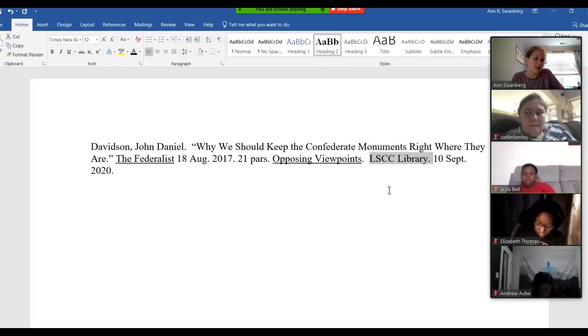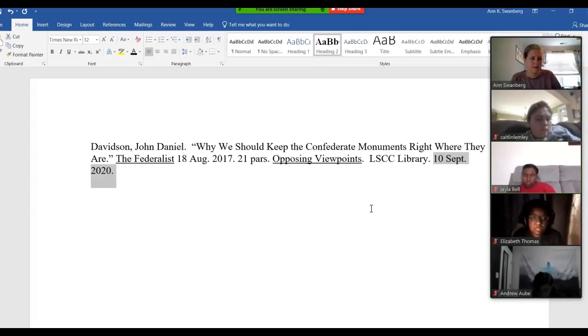So if you went to a database on the web, you would write web, but you didn't go to a database on the web. You went to a database through the Lawson State Community College Library. Okay, which is different than the web, right? And what's the very end of the entry? That's the date it was accessed. That was the date that I looked at it. The date that you looked at it might be different than the date that I looked at it. So that should be different for each student.